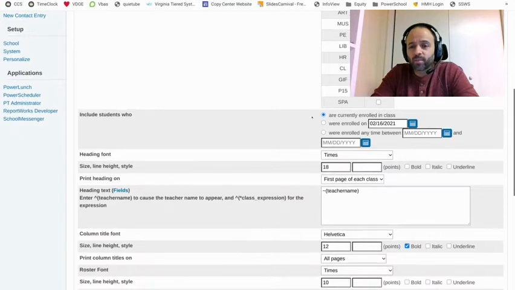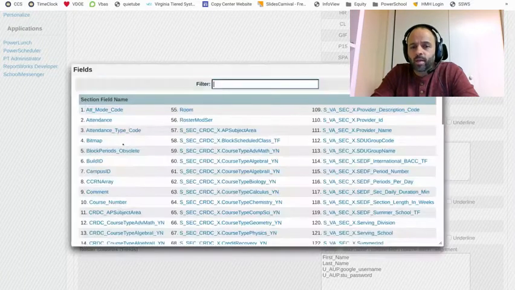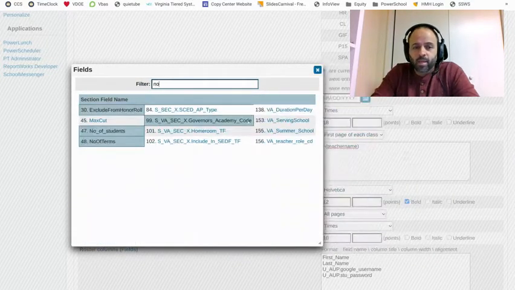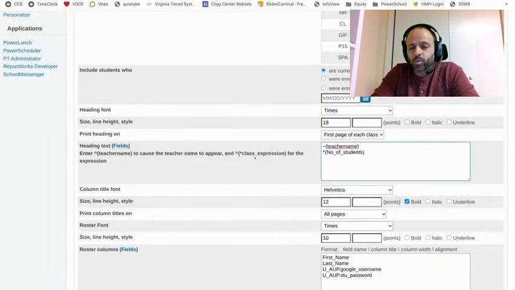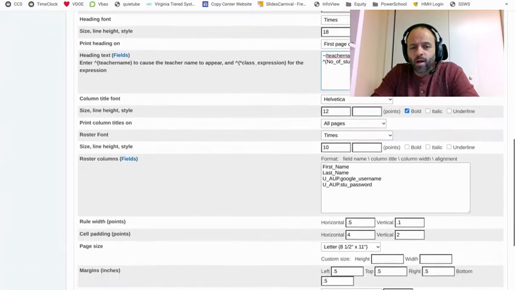I typically leave all of these alone, and for my heading text, I just copy and paste the teacher name, and the teacher name shows up at the top of the screen. You can go to the fields button and you can search through lots of these sections and things. Sometimes people like to add number of students. Again, if you're not sure if a code or field exists, just email us or put in a Zendesk ticket.